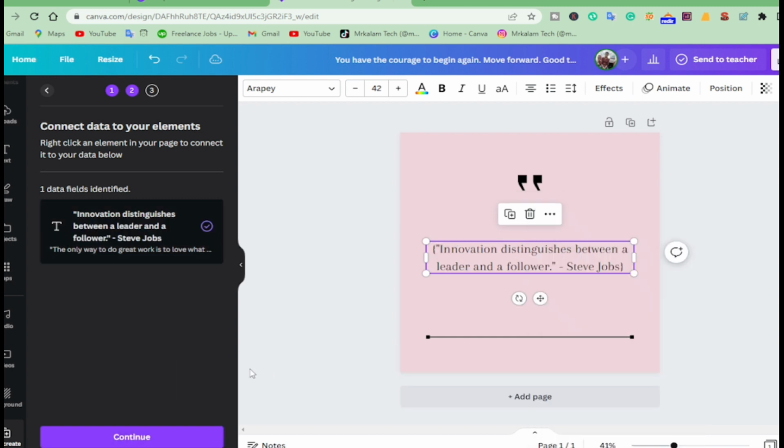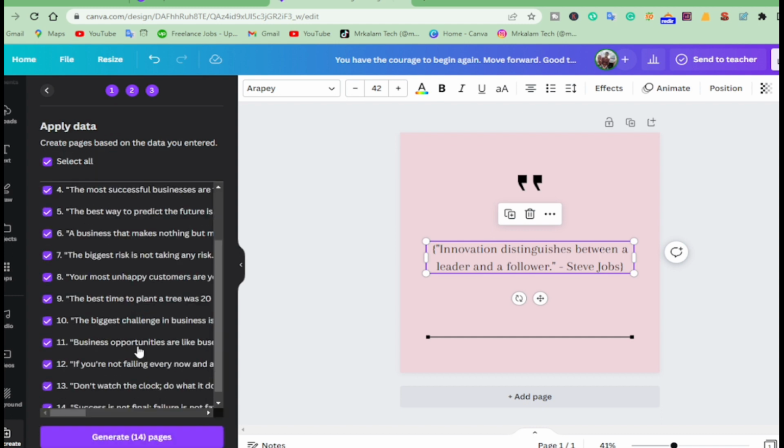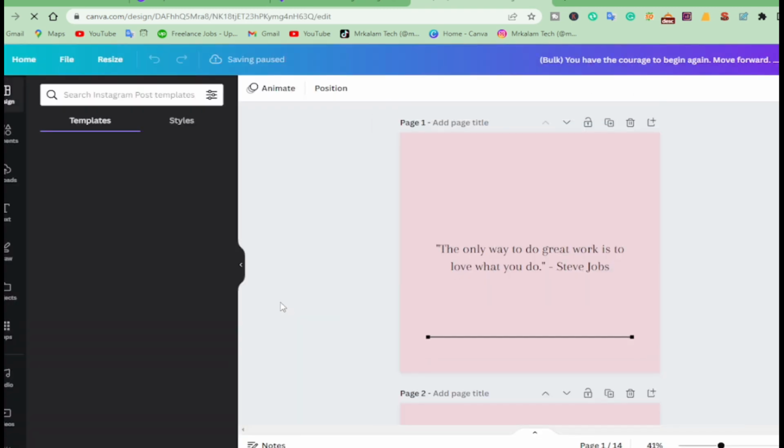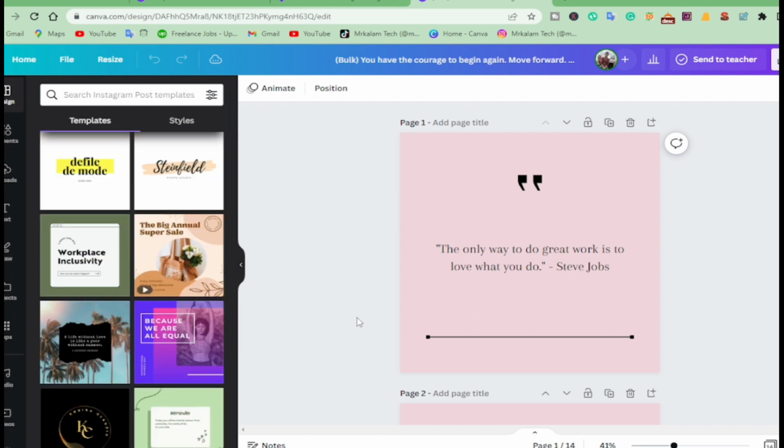Then you see the first, wait, then continue, select all, generate. Wait a few seconds, then you see 50 Instagram posts ready for updates. Wow, this is good, very good.